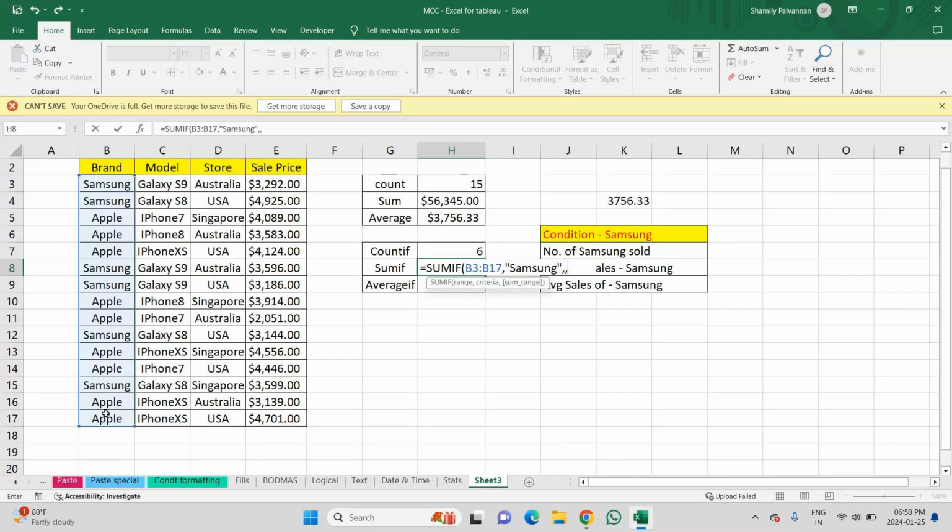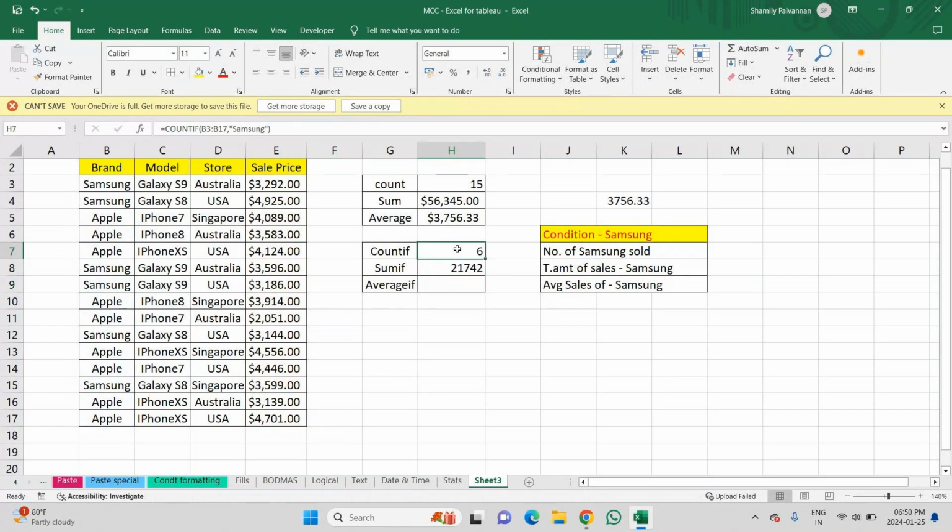Comma. So here my range is the list of brands. Then the condition is Samsung. What is my sum range? Sum range, that is amount range. This is my amount range. Close the bracket, enter. So this is the total of these six Samsung phones, total money. So here you can see this is including Apple as well as Samsung, but here only Samsungs I'm getting.